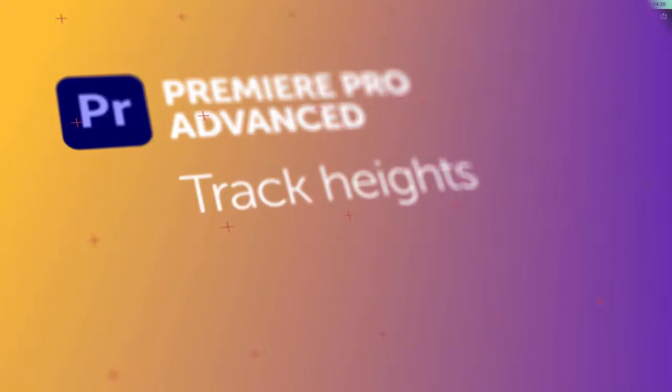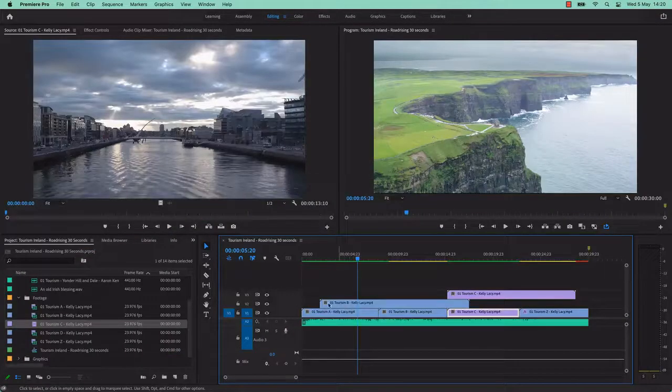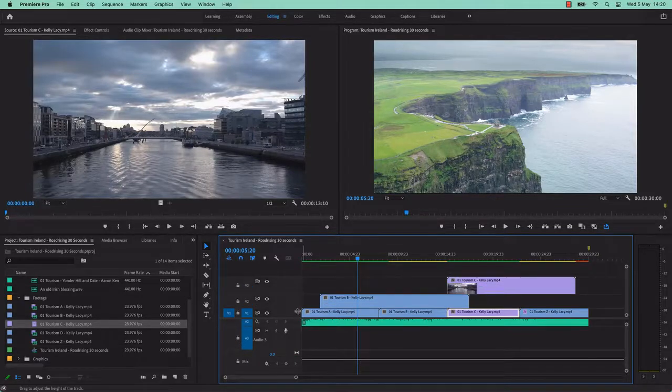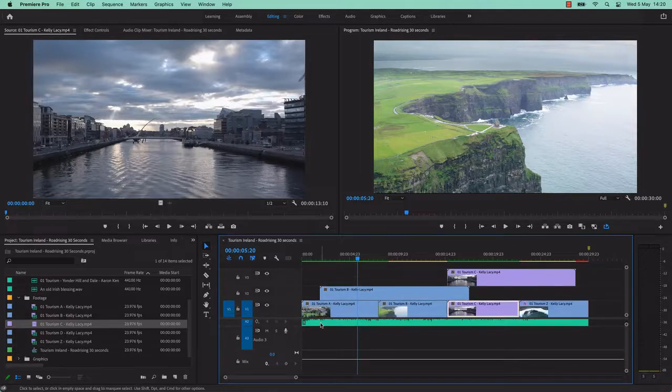Hi there, in this video we're going to deal with track heights. These are the tracks, and this is how high they are. There are a couple of different shortcuts. You need to decide, out of the many that I'm going to show you, which works for you, because nobody likes doing this. Make this one up a little bit, and this one up, and what's even happening to the audio down here? All right, let me show you the shortcuts.